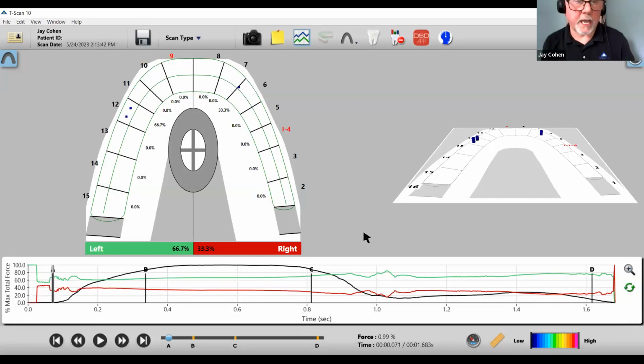Okay, so we have here a left lateral excursion. The left side of the arch is identified by the green trace in the graph. The right side of the arch is identified by the red trace in the graph. The black trace is the total force. So A to B is the occlusion. This is where I close.